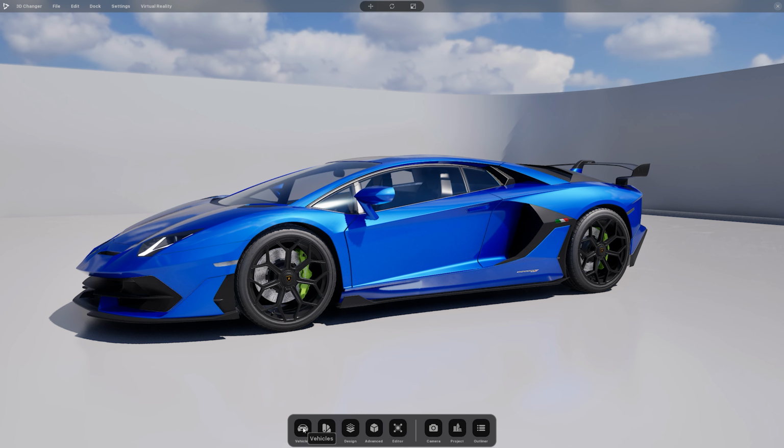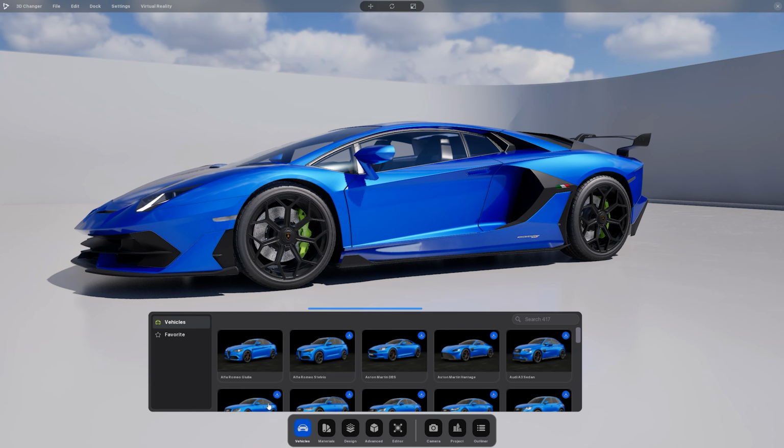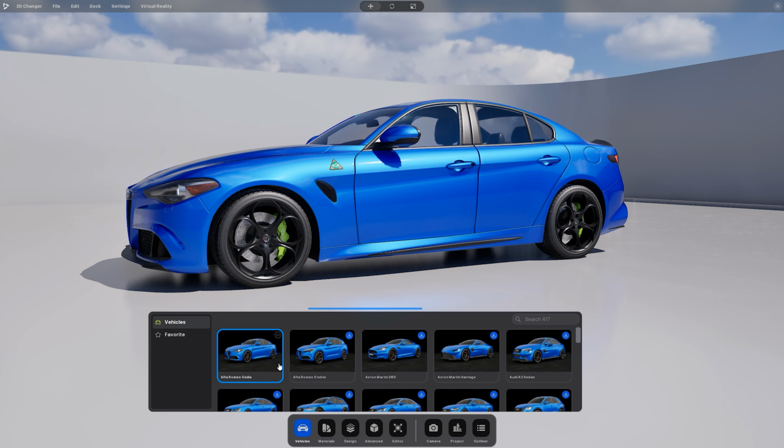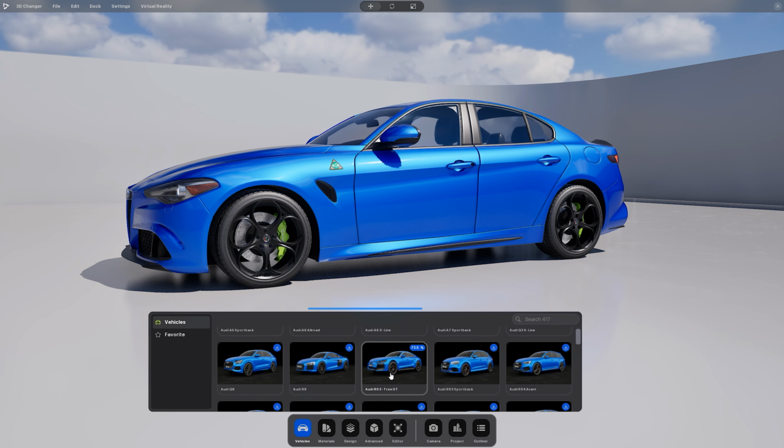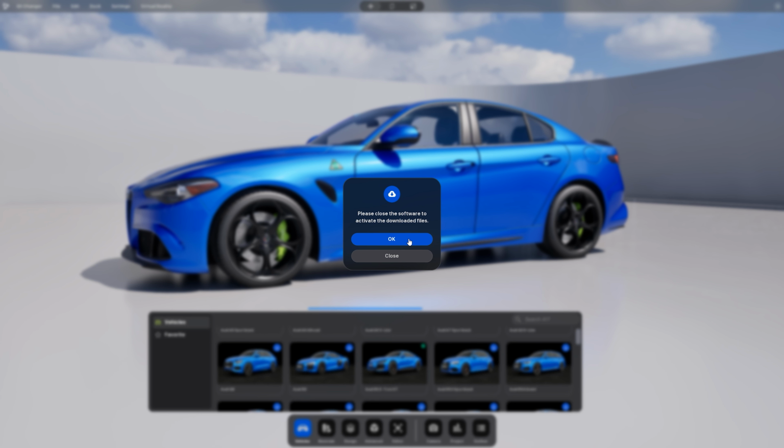To change the car, go to Vehicles and pick a model. If it's not downloaded, click it and wait a few seconds. Download what you need, then restart 3D Changer to use them.